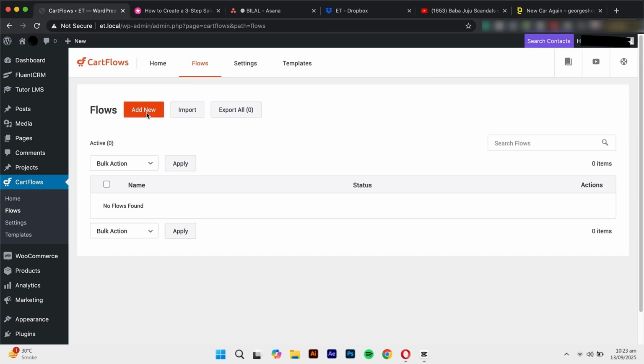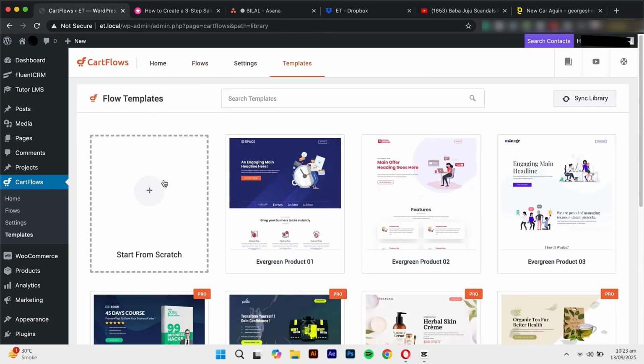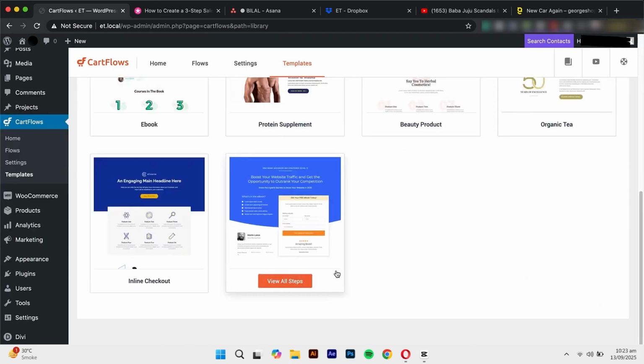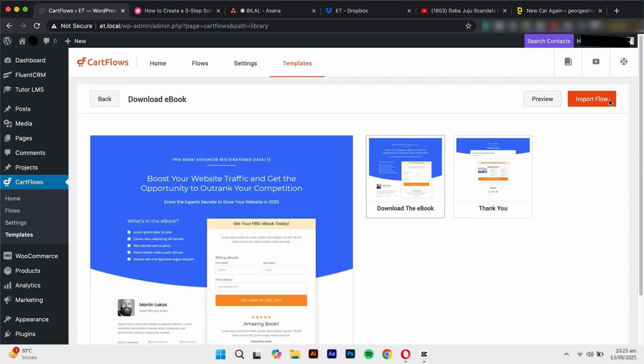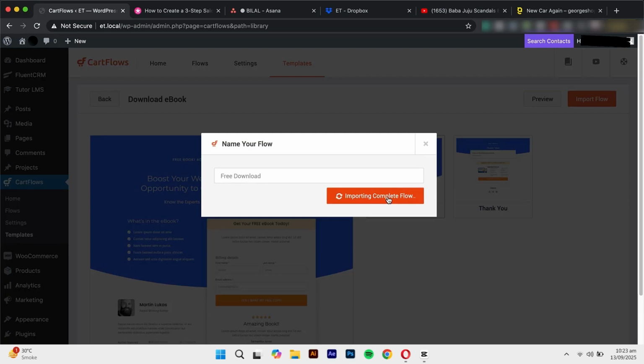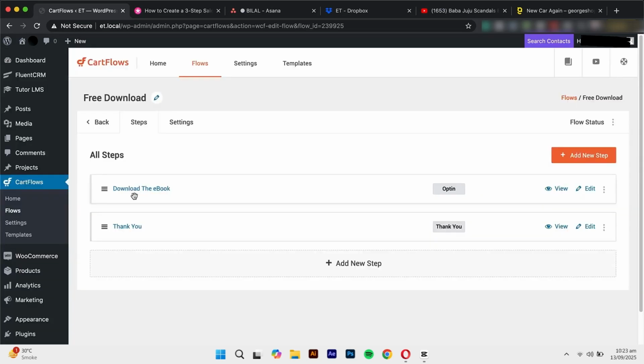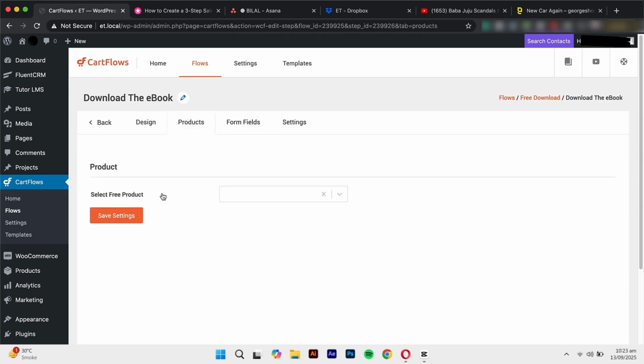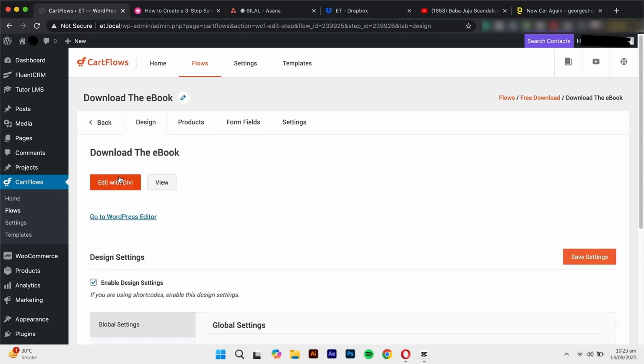Go to Flows, click Add New, and either build from scratch or use a template. For this demo, I'll use the Download ebook template. Click Import Flow, name it Free Download, and import. You'll now see a landing page and a thank you page. To customize, start with the landing page. Edit it and connect the WooCommerce product we created earlier by selecting Free Download under Products.